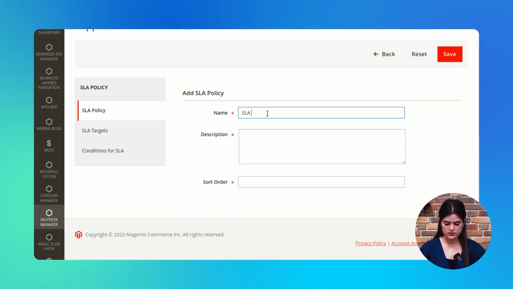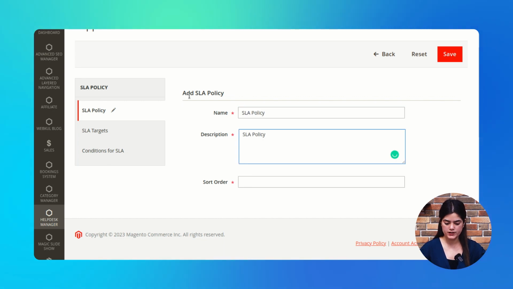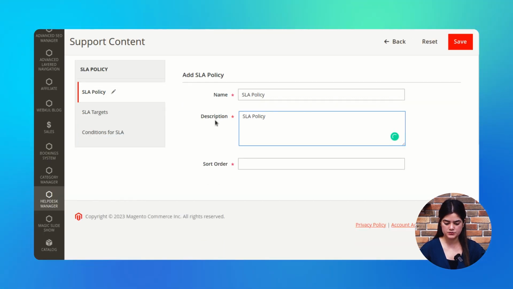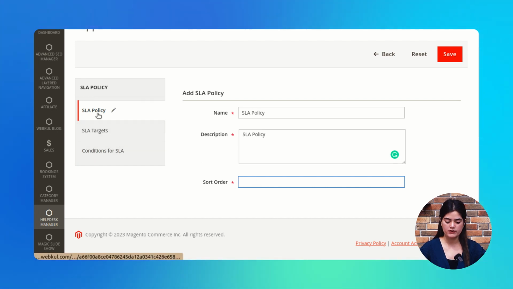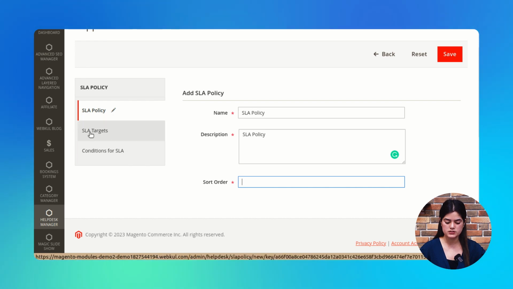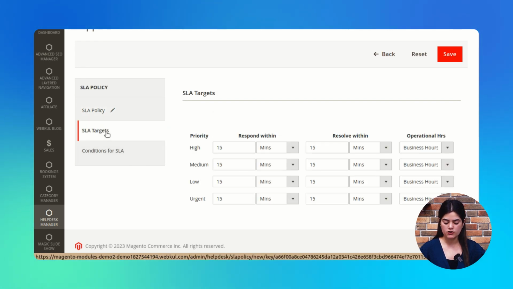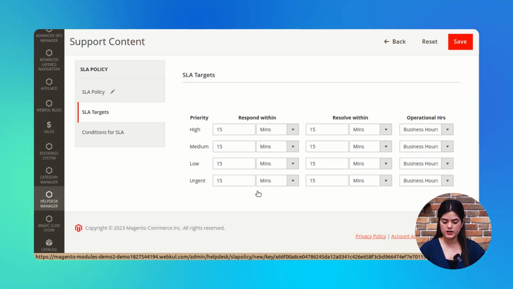Here you just need to fill out the required information. First you need to add the name of that particular SLA and the description, and if you want, you can also add the sort order as well. Coming next, after filling out the SLA policy, we have an option of SLA targets. You just need to tap over there, and accordingly a new window will come up.